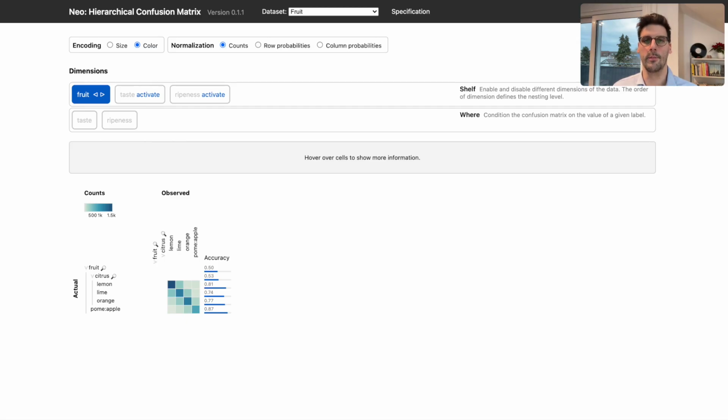Here you can see our system Neo in action, demonstrated on a small classification problem of different fruits, including lemons, limes, oranges, and apples. As we've already mentioned earlier, when we designed Neo, we aimed to achieve a visual representation that people who know confusion matrices are already familiar with.